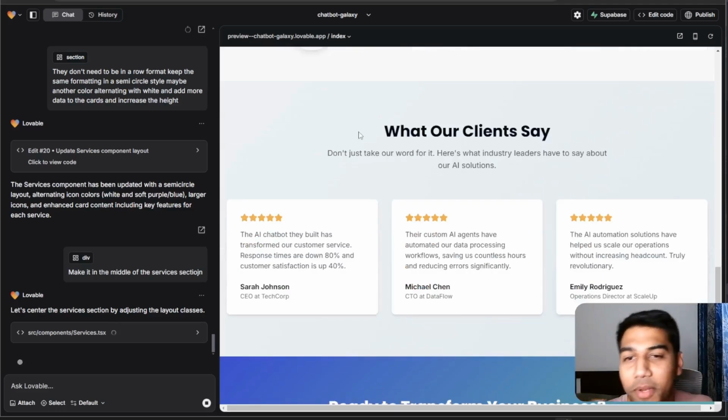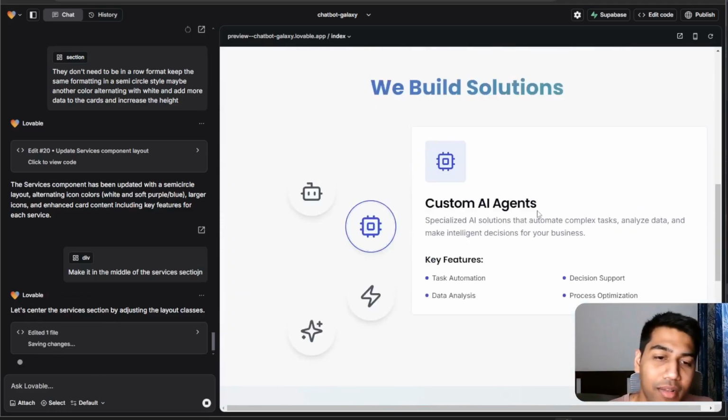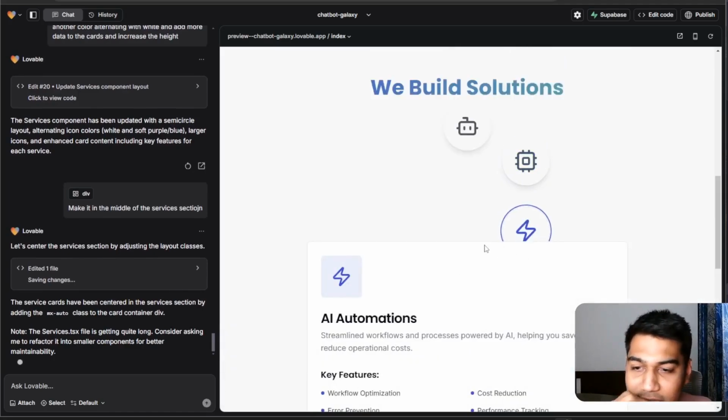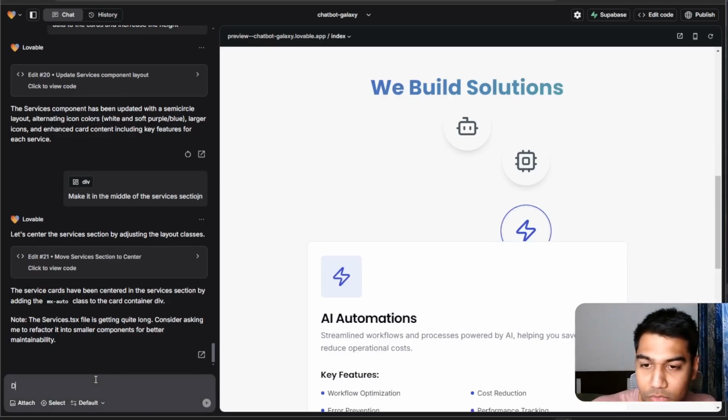And now coming to the client section after this, I've got this done. Again, I think not what I was expecting. Nope, did not want to center. Don't center it.